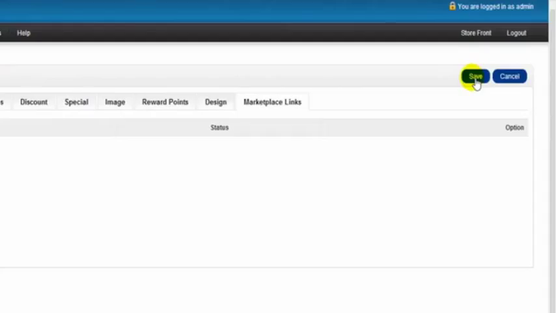Just one note on this, if you navigate away from your product as you're putting up your product, you will lose whatever information you have inputted if you haven't saved. So it's very important to click save.